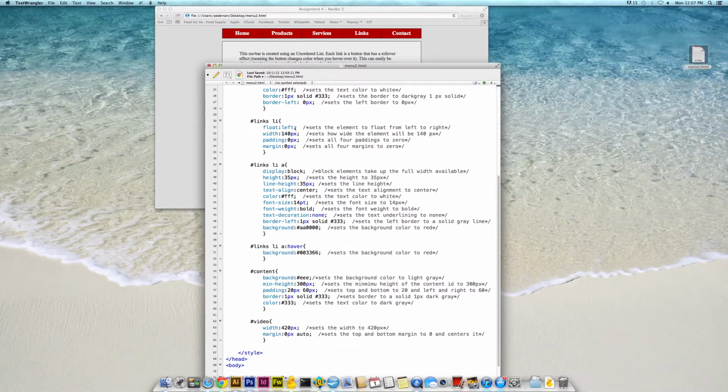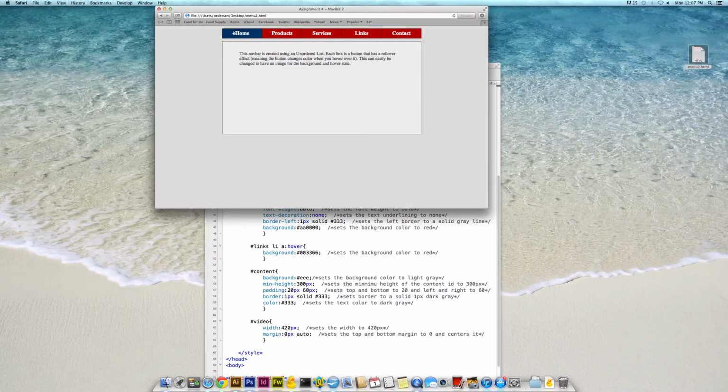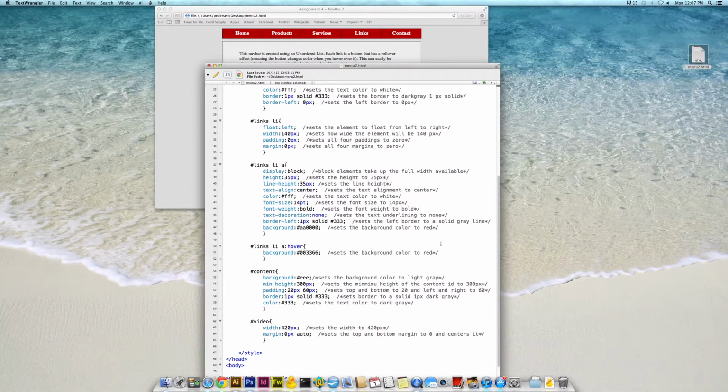First of all, we're going to float them left. And now that may be a new term. What that does is it basically takes the element and goes from left to right. So it'll do one here, next one, next one, next one, next one. So it'll put each element left to right next to each other. This sets the width of how wide those will be, sets your padding to 0 and your margins to 0.